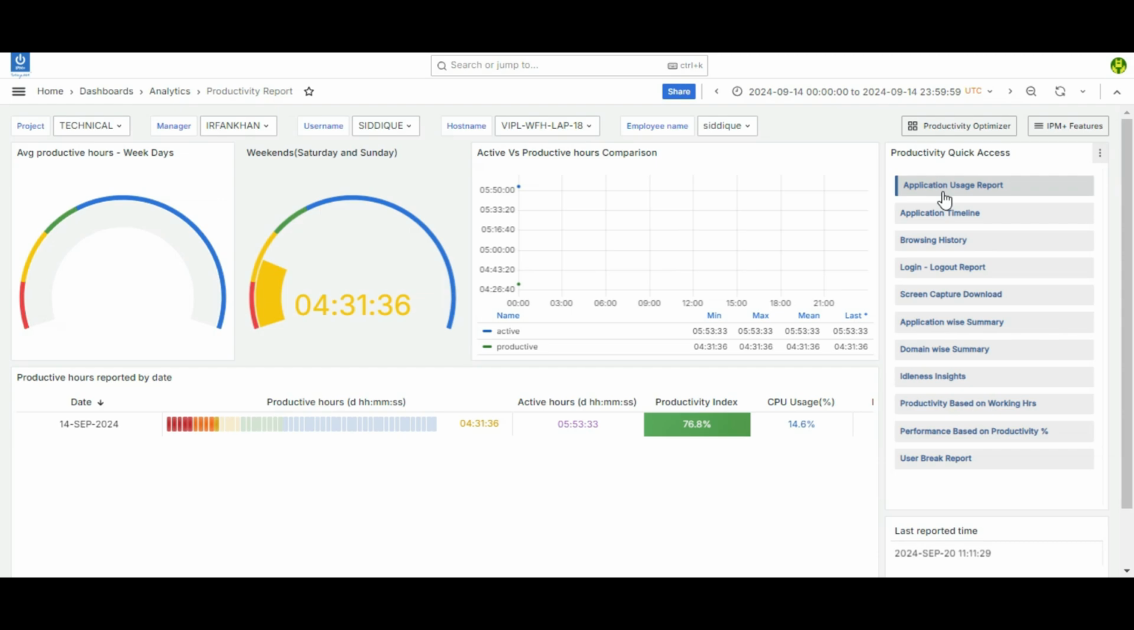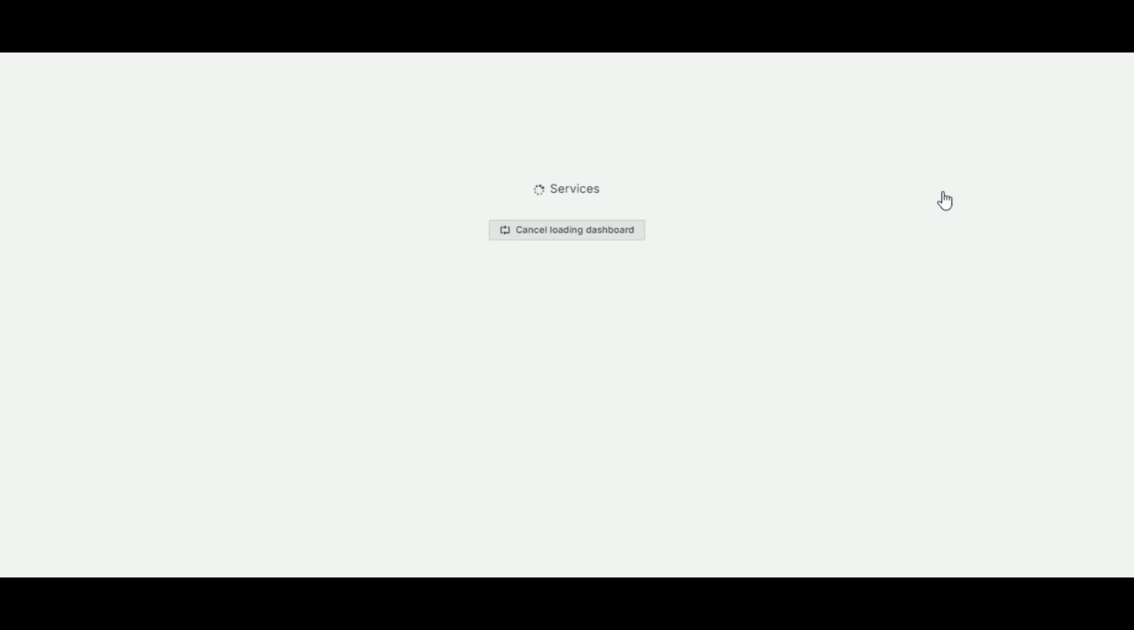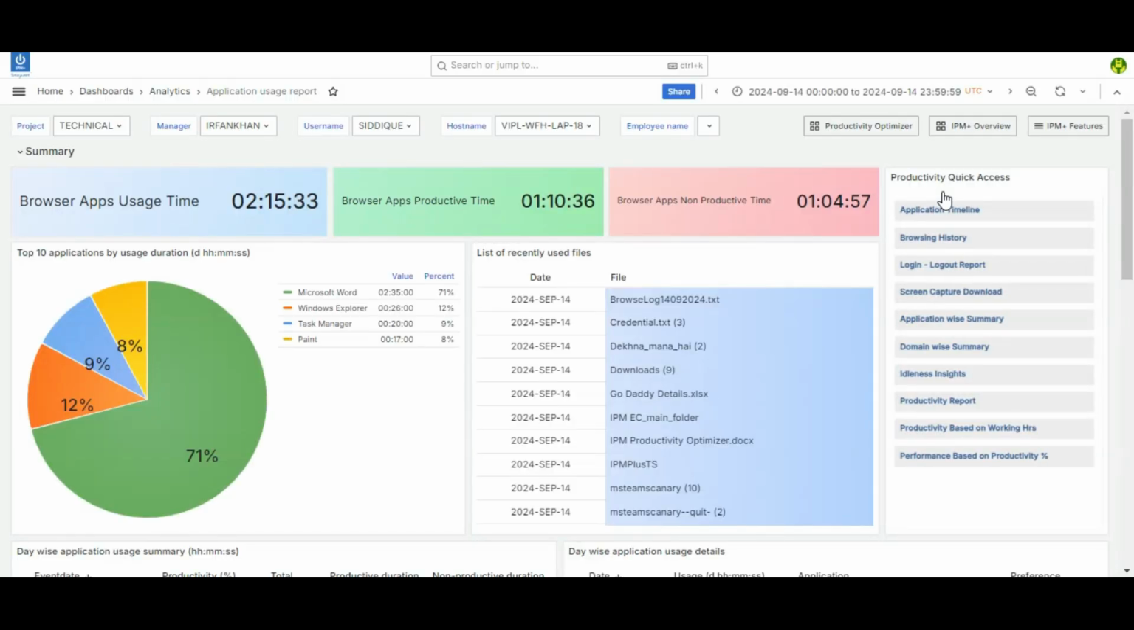Application usage report. It provides a detailed report on which applications are being used and for how long. Each manager can classify the applications as productive or non-productive, and establish the appropriate threshold. The productivity threshold determines the user's minimum expected productivity. So here is the overall duration of browser apps usage time, categorizing the overall time spent on productive and non-productive browsing sites. List of top 10 application usage duration on this date.